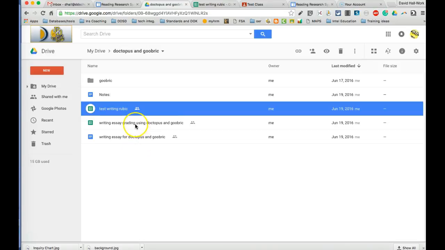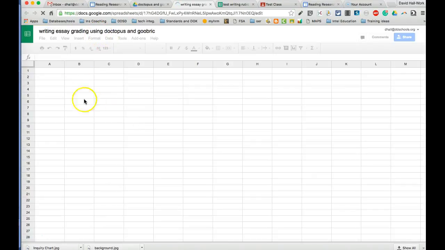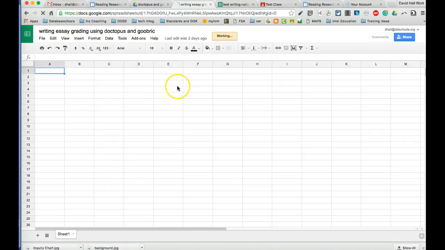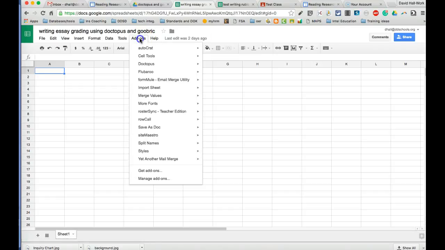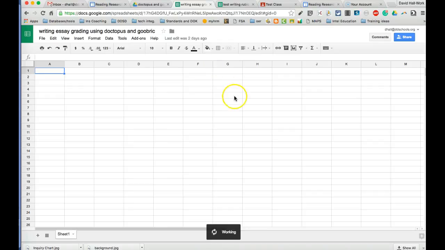And then you open up a blank spreadsheet. Now I already did that and named it, but you can see it is blank. And you would already have Doctopus and Goobric installed. So I'm going to go to Doctopus and go to Launch. And it's going to run in the background here.